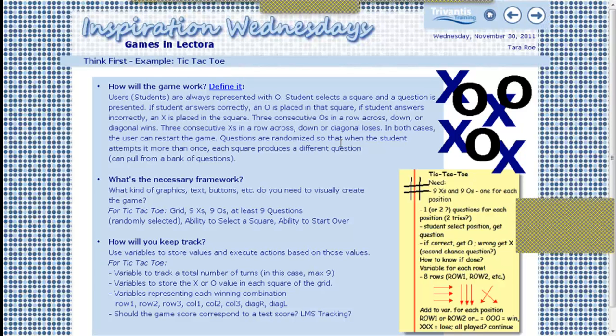What's the necessary framework? Here's where you ask yourself, what kind of graphics do I need? What kind of text, buttons, etc.? This is where you start thinking about the visual representation of the game. So for tic-tac-toe, we would need a grid. We would need 9 X's, 9 O's, at least 9 questions, right? Because they're clicking on each of the 9 squares, and each square is going to offer them a question.